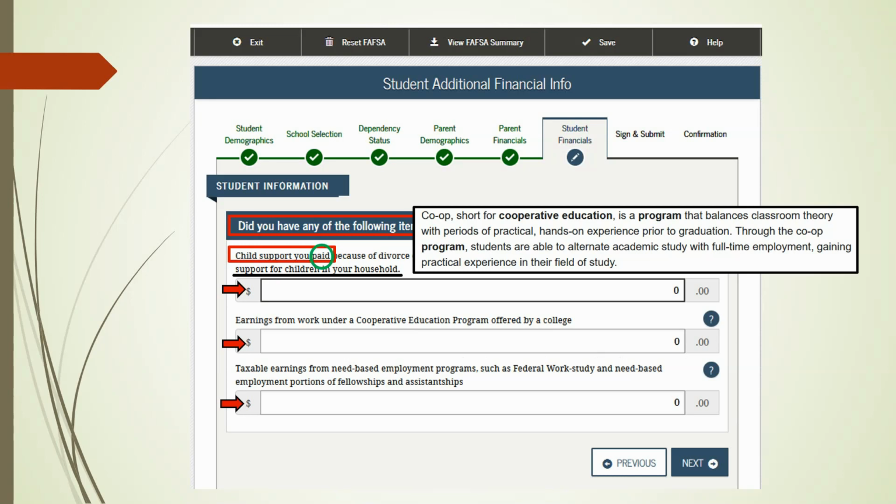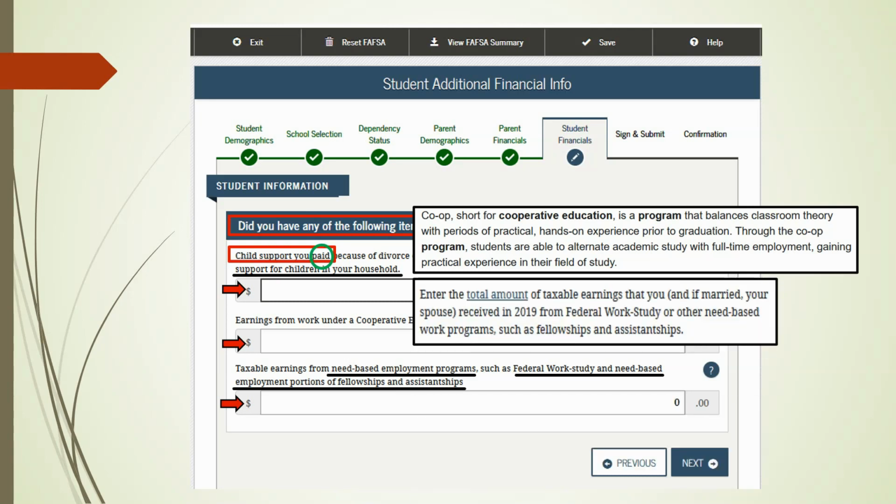And the last item in this section is going to ask for taxable earnings from need-based employment programs such as federal work study and need-based employment portions of fellowships and assistantships. So if you're doing work study through the college, or any other need-based program such as a fellowship or assistantship, or your spouse is, then you're going to enter that amount here. Remember, this information is for the student and the spouse if applicable, because these applications are for all students going to college.